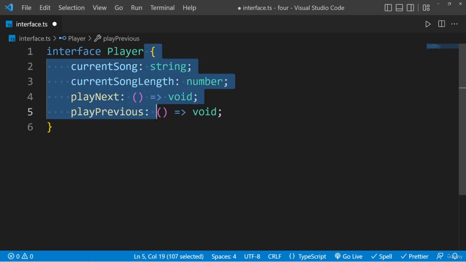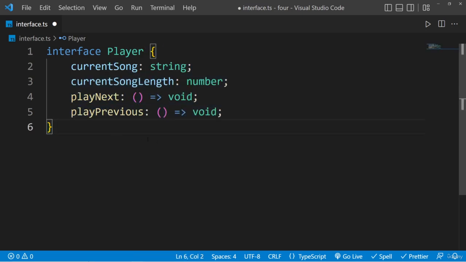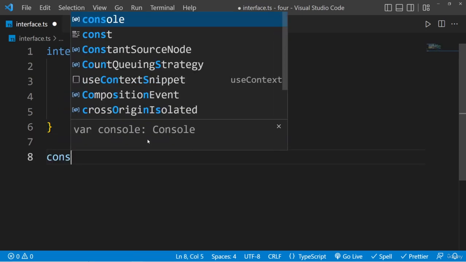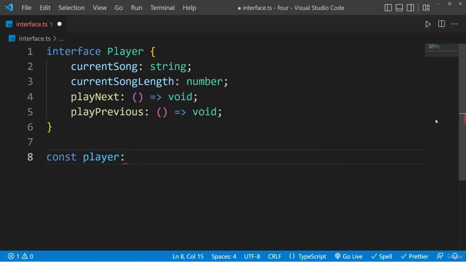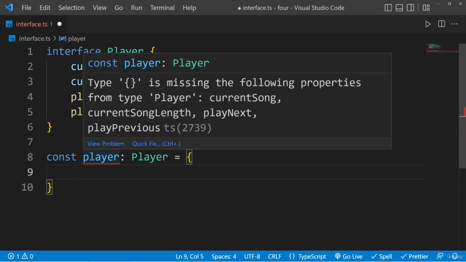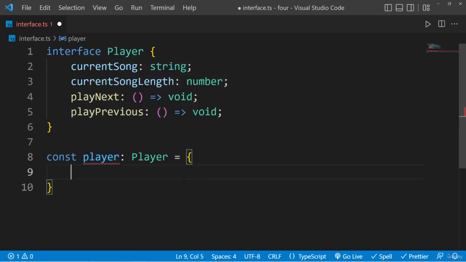Now here we have this interface, so let's see how we can use this interface. So for that, I'm going to create this player, and this will be an object, and I want to use this interface for the type for this player. And as soon as I hover over on this, you can see we have this little error, and here it says type object is missing the following properties. Okay, inside this player we need to have all of these properties, only then this player object will be valid.